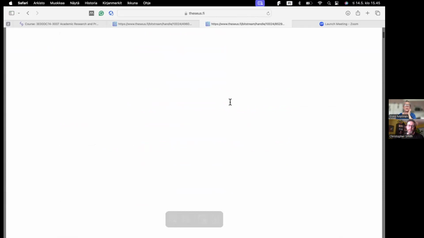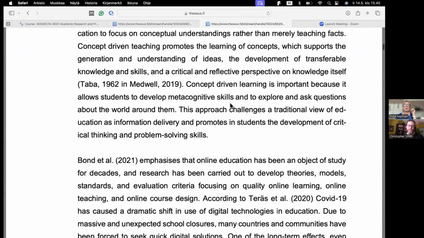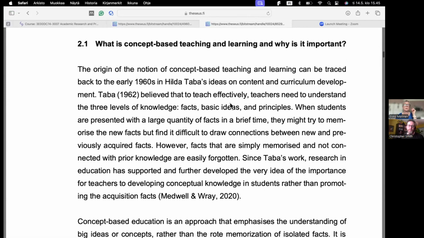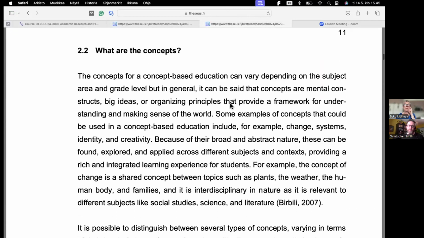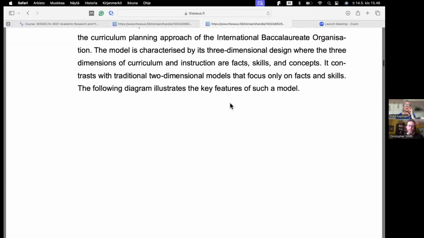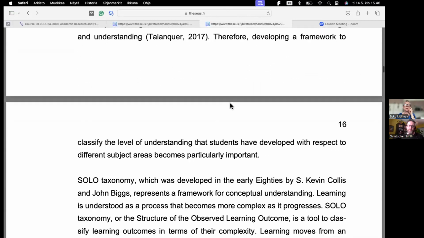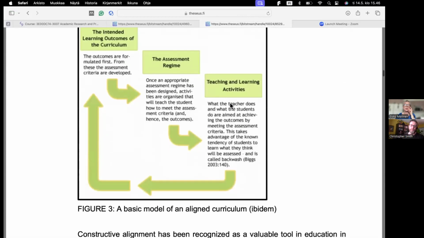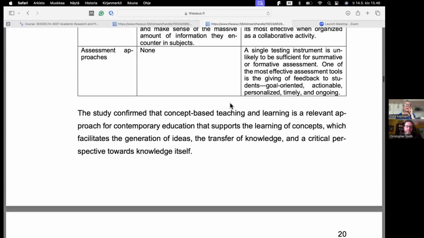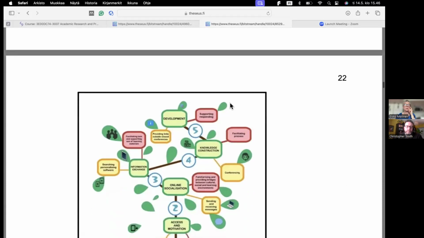Soraya had a different thing. I'll quickly show this one as well. Her research was on concept-based curriculum, and she discusses other concepts and all kinds of things to do with that, assessment, and also has some tables here. Tables are very clear, summarizing some points that you want the reader to remember.